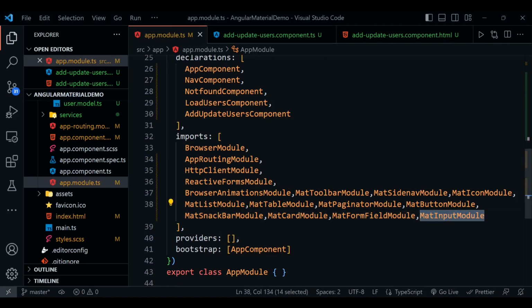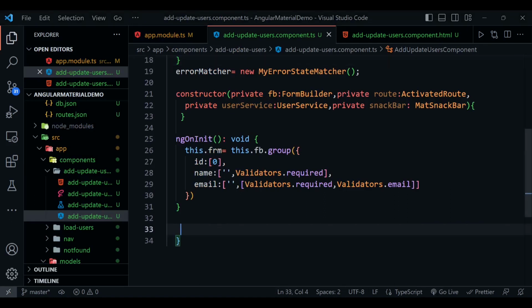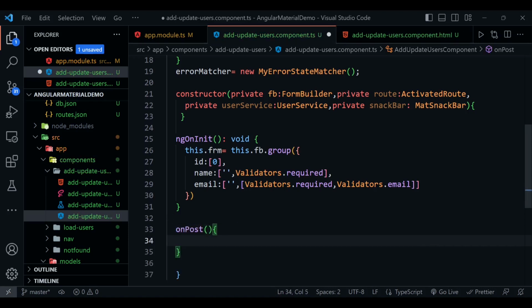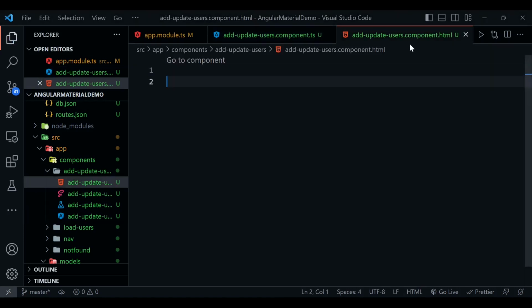So we are going to work on the add-update-user component.html file now. But before that, let's create an empty method here. We are not defining its functionality, it is just for now. It will be an onPost method. It's just an empty method and we will define its functionality later. It is also a void type. You can define void here also.